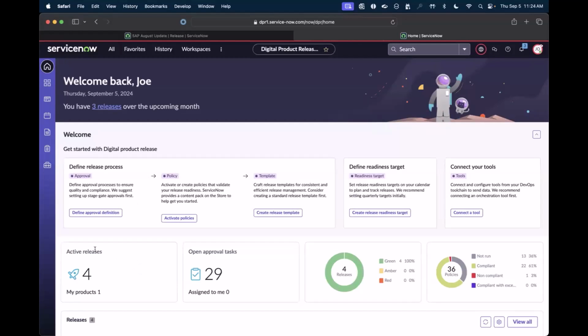And Joe has some active releases. You can see we have a dashboard out of the box. We do have a process to help you get started. Digital product release can be implemented as more of a turnkey solution. So some of our customers have leveraged a partner to implement DPR. Other customers have just turned it on and followed this process and gotten going themselves.